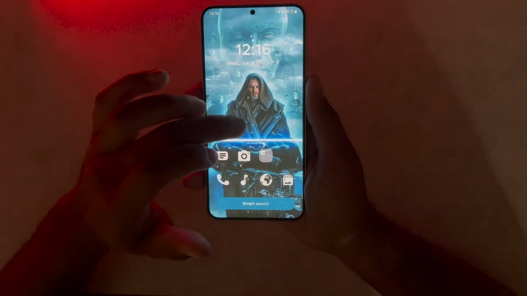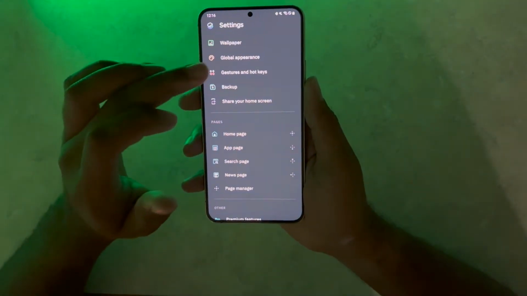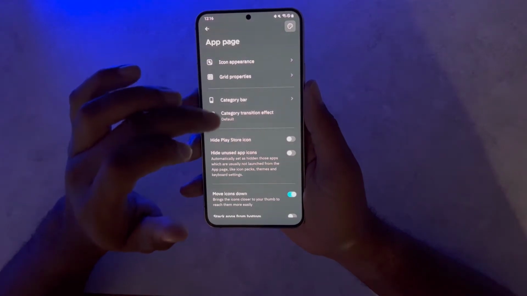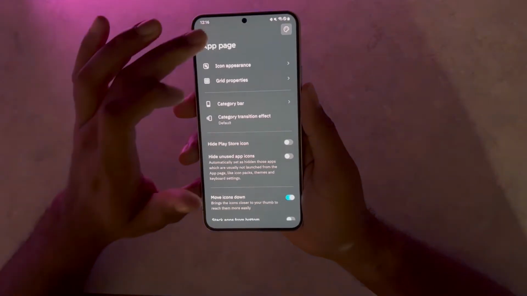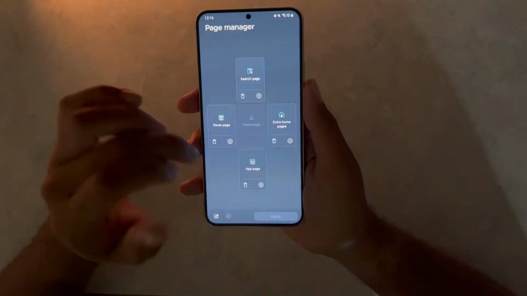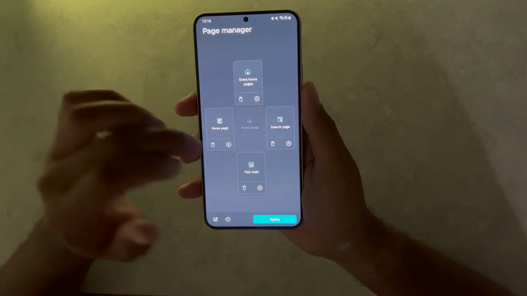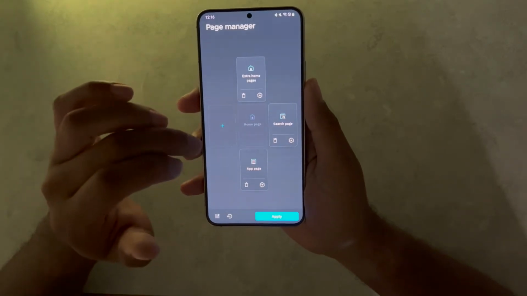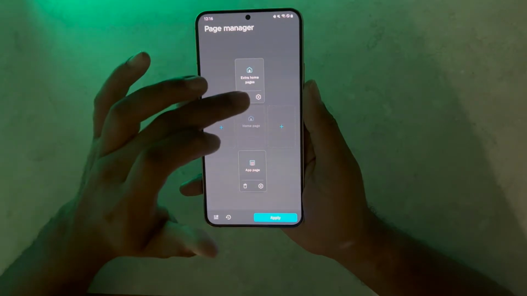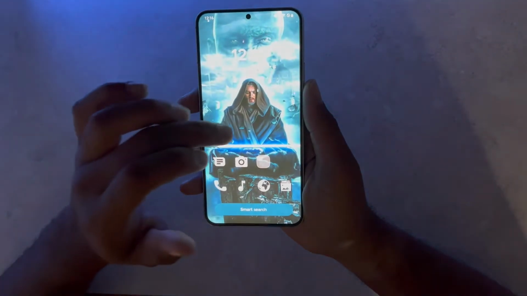If you want your Google feed, however, hold your finger down and let's go ahead and go to app page. Let's see here, nope, not app page. Let's go to page manager. And here you can rearrange things. You can like pick it up and move it wherever you want it to be. I'm gonna actually hit trash right there, and I'm gonna trash that page too. I don't need an extra page. I do want my apps to stay there, so I'm gonna hit apply.